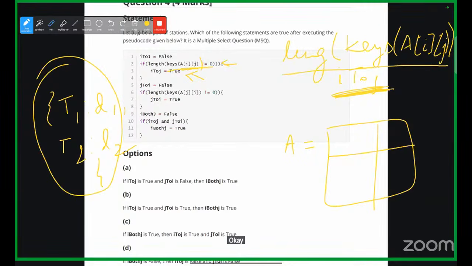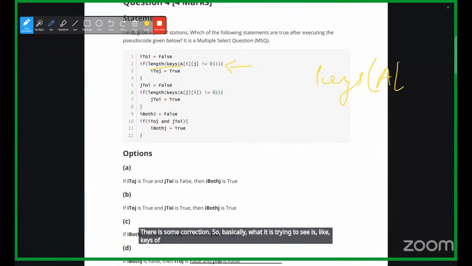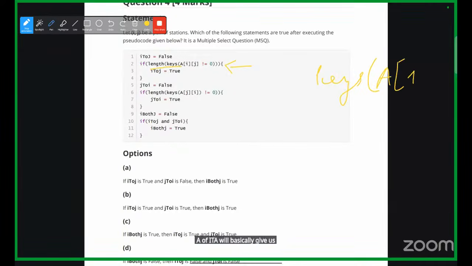Got it, sir. There is some incorrection over here. Basically, what it is trying to see is that keys of A of i, j will give us all the trains, right? It's just a syntax error, right, sir? Yeah.